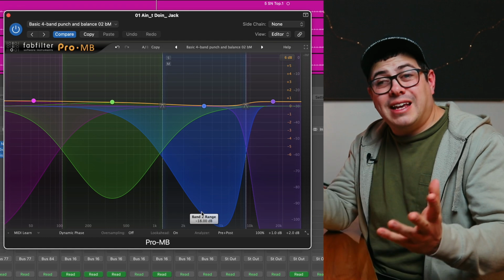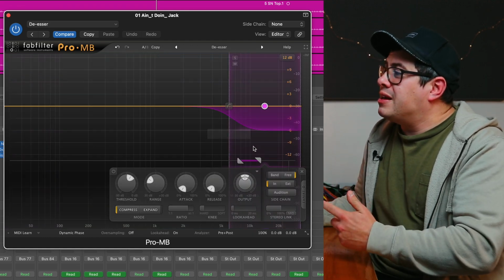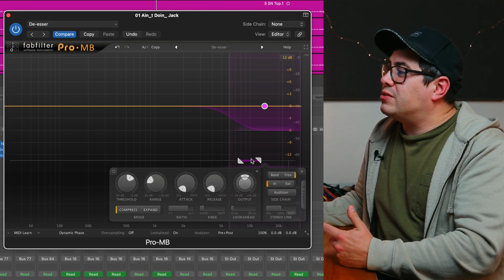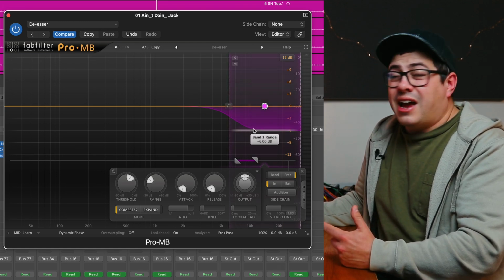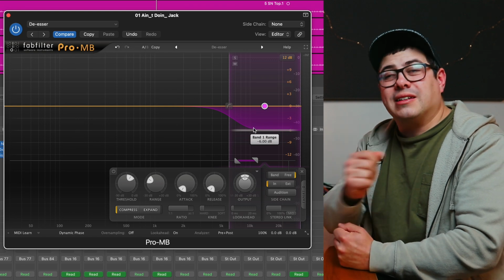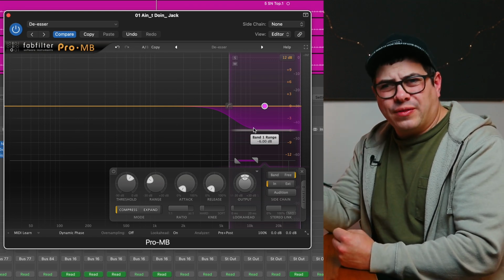Pro-MB can be a de-esser. So this one little band here can act as a de-esser, compressing the frequency range of our choice. We can use this little slider to pick where the S's and T's and all the annoying sibilance is coming through, and it's going to react really quickly and duck that down, and it's actually an amazing de-esser. And I end up using this a lot of the time for de-essing.